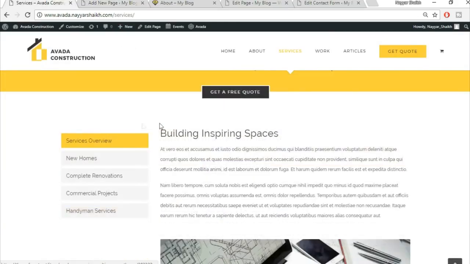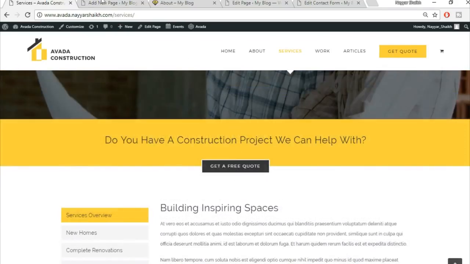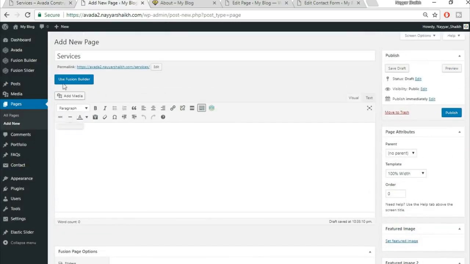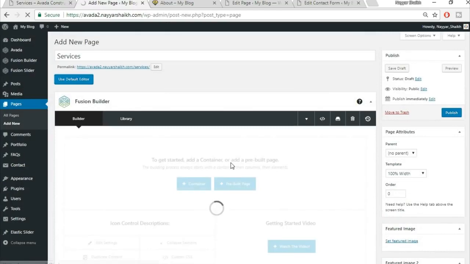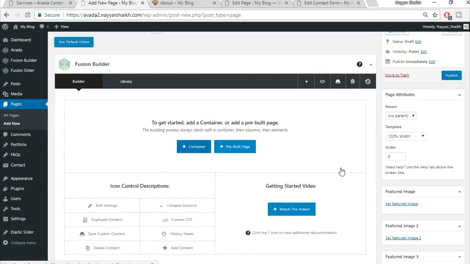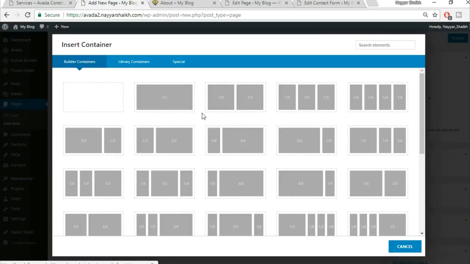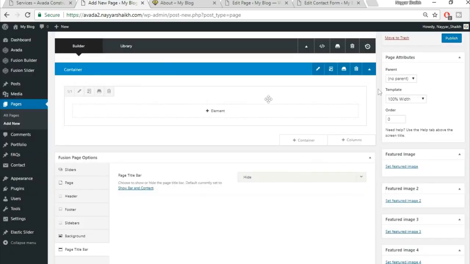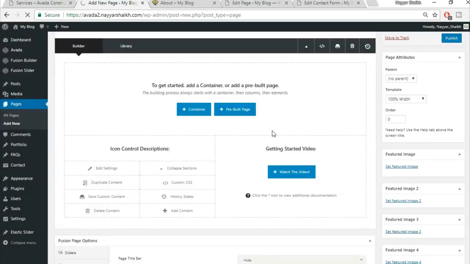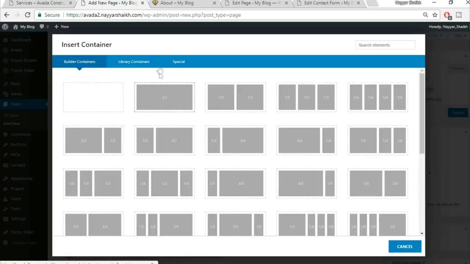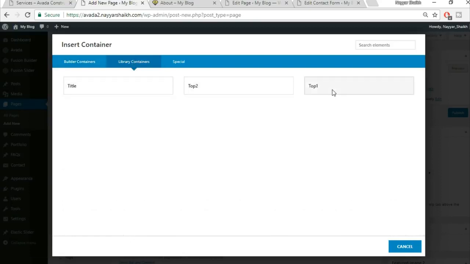Now let's see what we have over here. So again, we have these two things at the top, so just enable Fusion Builder from here. Add container. Not this one, we just have to add a container from library. Top one.